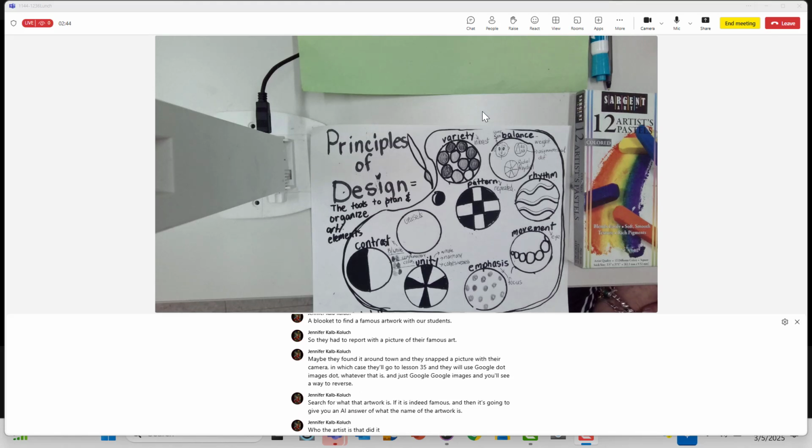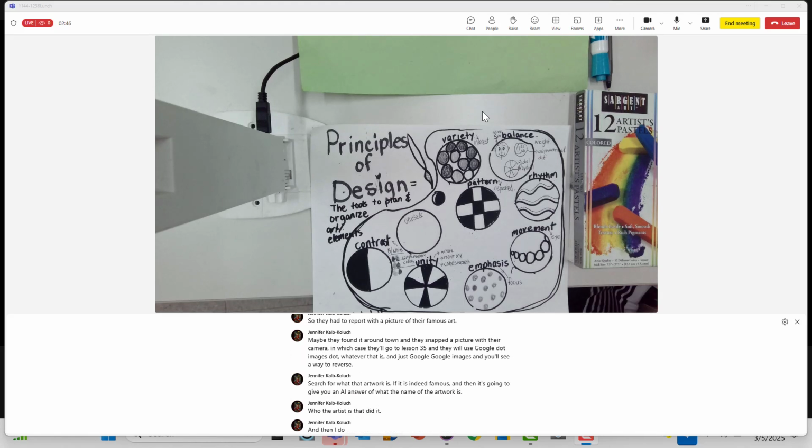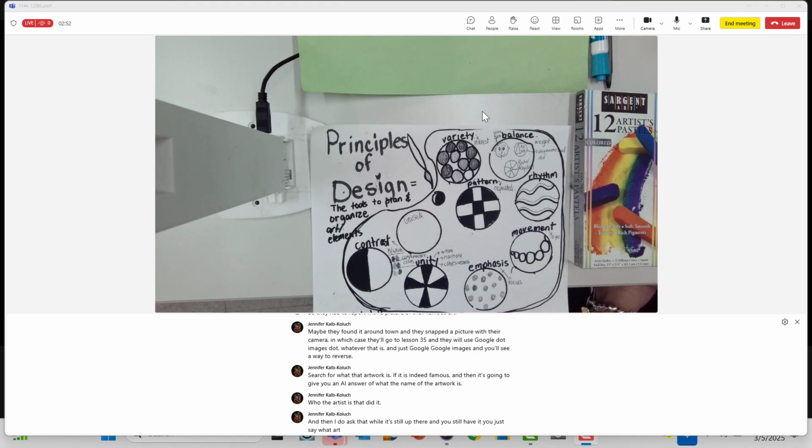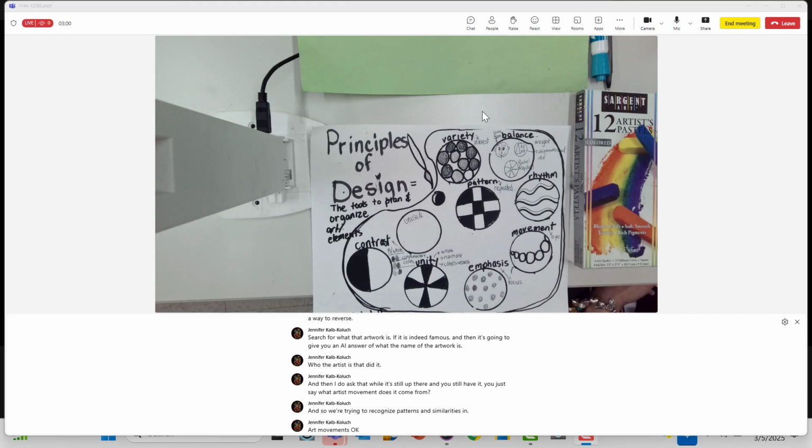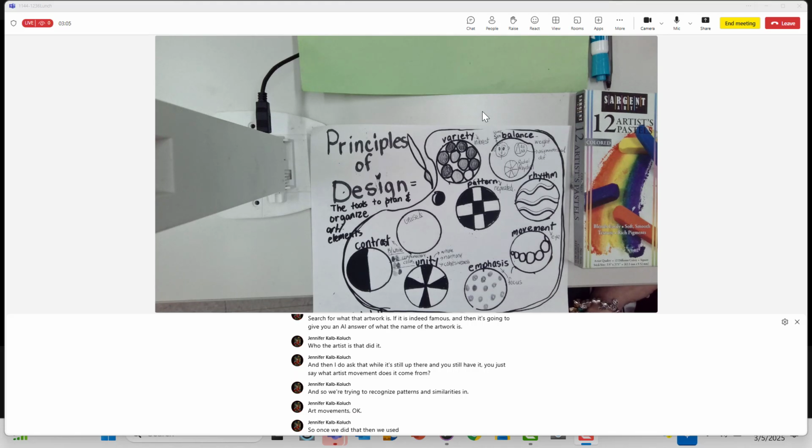And then I do ask that while it's still up there and you still have it, you just say, what artist movement does it come from? And so we're trying to recognize patterns and similarities in art movements. Okay, so once we did that, then we used an app called Paint 3D to copy and paste that image.